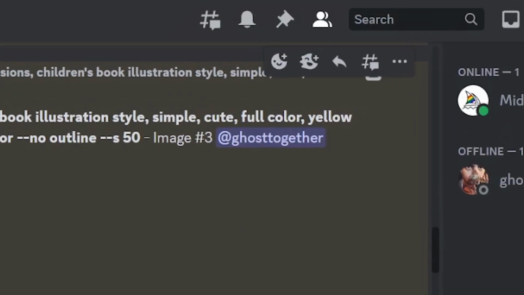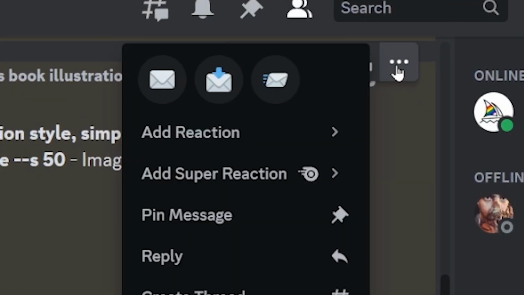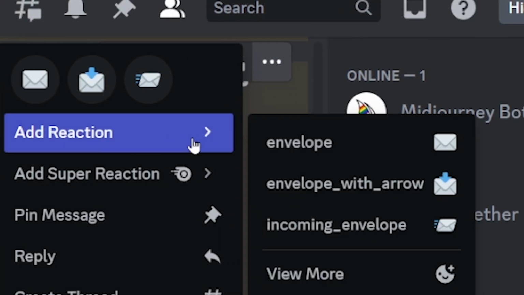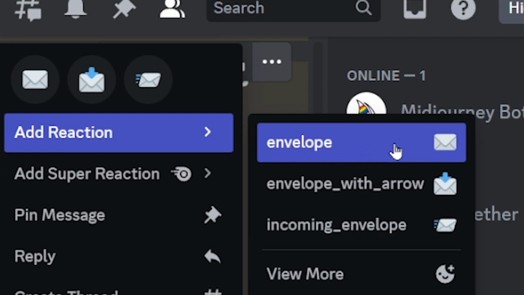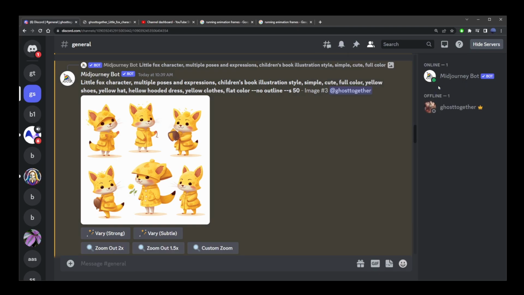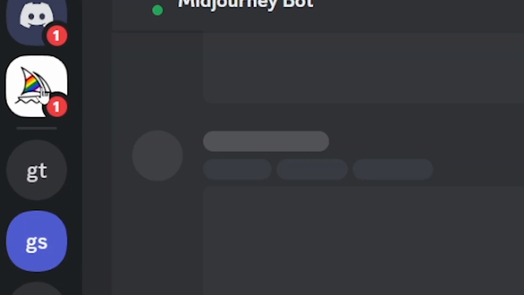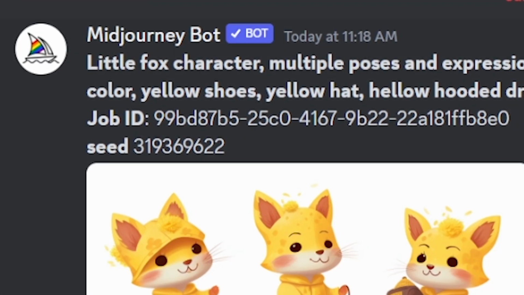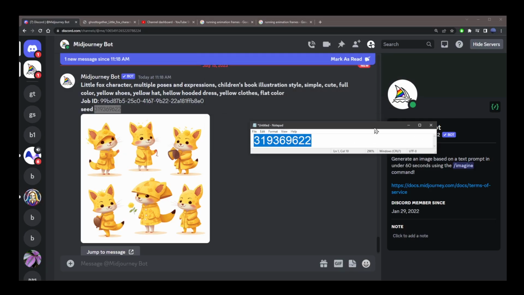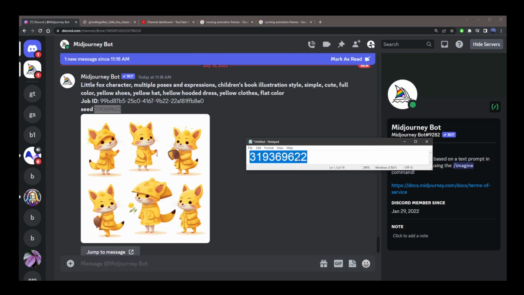Now, to get the seed number, in the upper right corner, click on More, Add Reaction, and click on the envelope. As soon as you do that, MidJourney will generate an alert in the upper left corner. So just go ahead and click on that alert, and here MidJourney is going to give you the seed number for that image. Now right click and copy this number. I'm going to paste it into my notepad so I can use this number later.